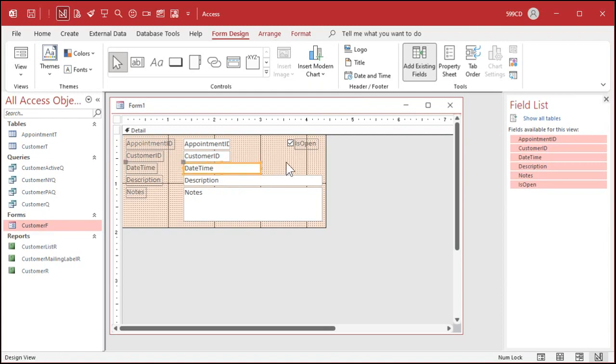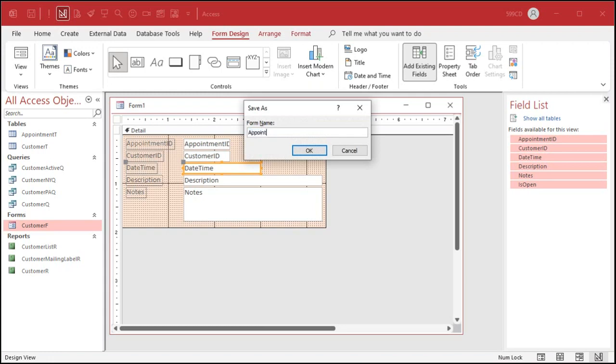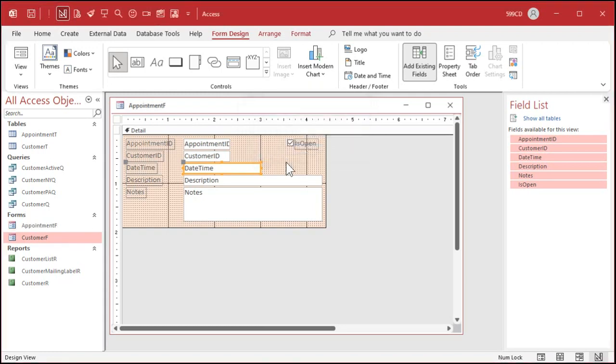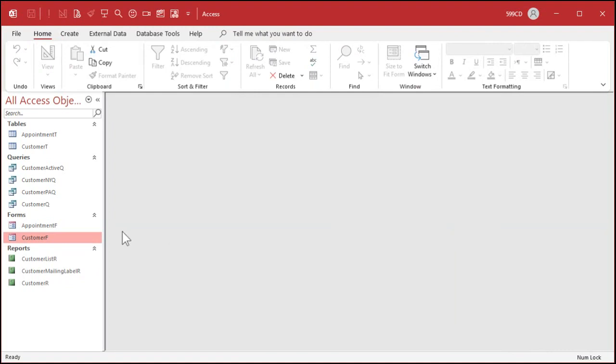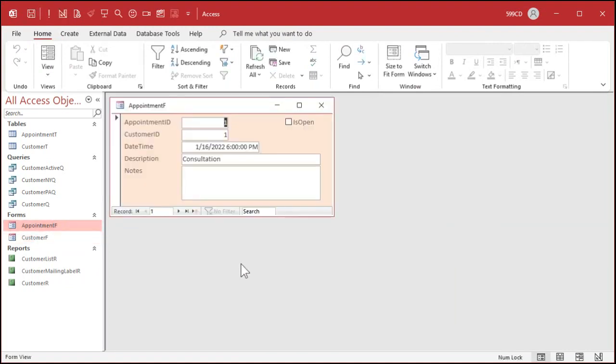Let's see what I got so far. So let's save this as my appointment form. I like to close it and then reopen it. Let's take a peek. Okay, looks good so far.